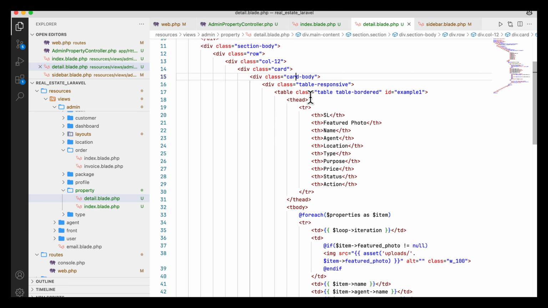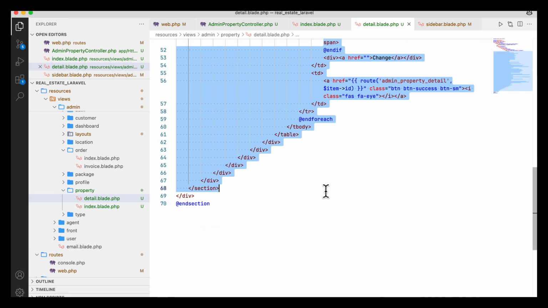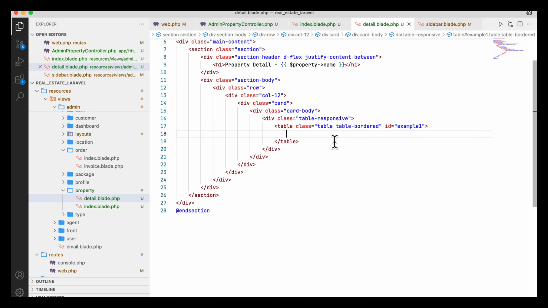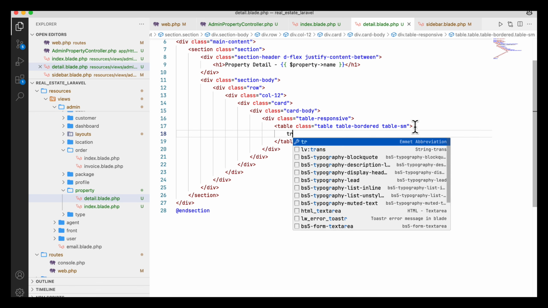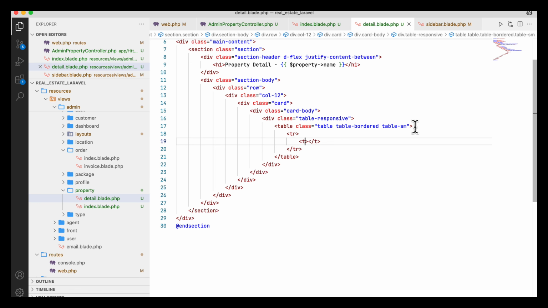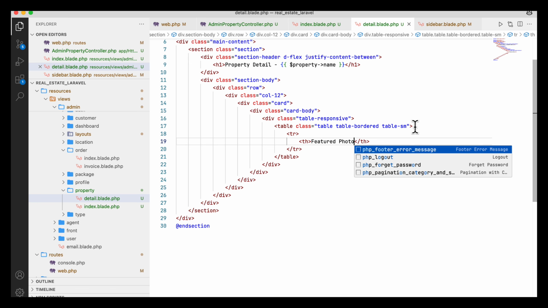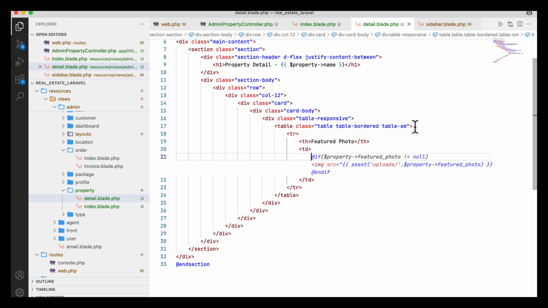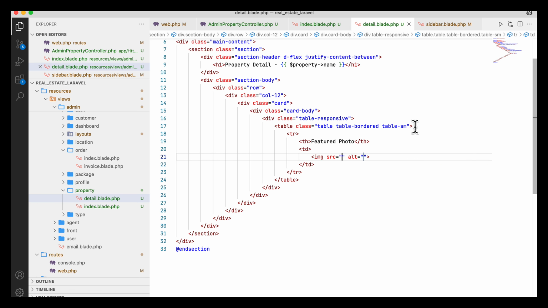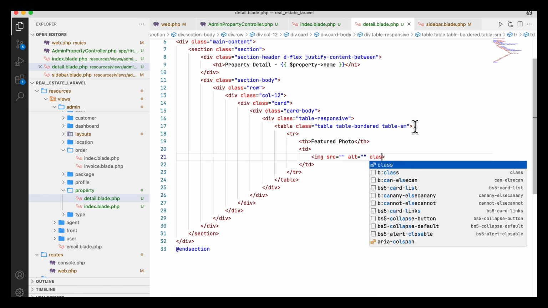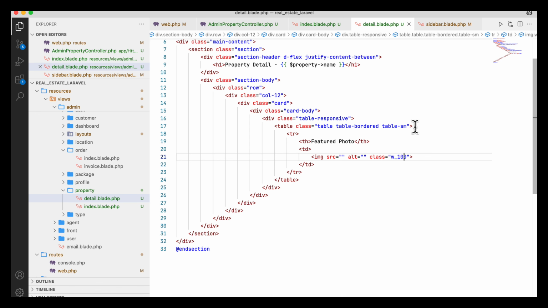And now this item I am going to remove. This everything. So ID should not be here. So this is very straightforward. And TR and TD, for example. So first one is TH, and here I write the featured photo, and here TD, and I write the IMG, and here there will be a class, width 100 or 200, and photo will be here.